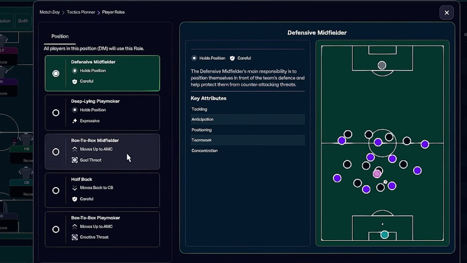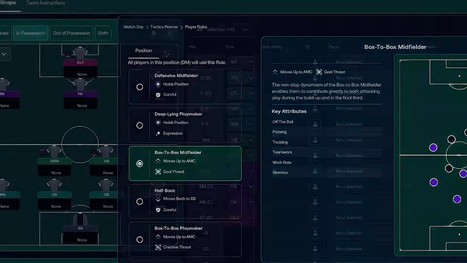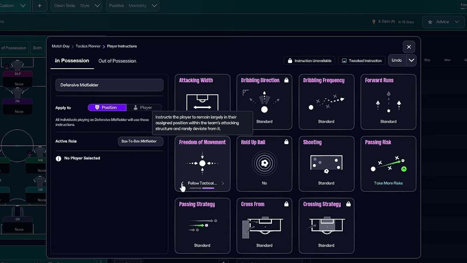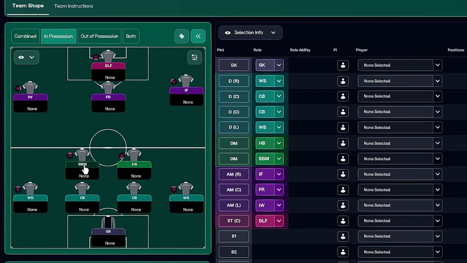If you want to have some expansive range, go ahead and use the box-to-box midfielder and then go into his internal player instructions. Go ahead and add the freedom of movement, adding roam from position for the freedom of movement. However, if it's too expansive and you want to be a bit more solid, go for the defensive midfielder. But remember that the defensive midfielder is not going to have that freedom of movement.